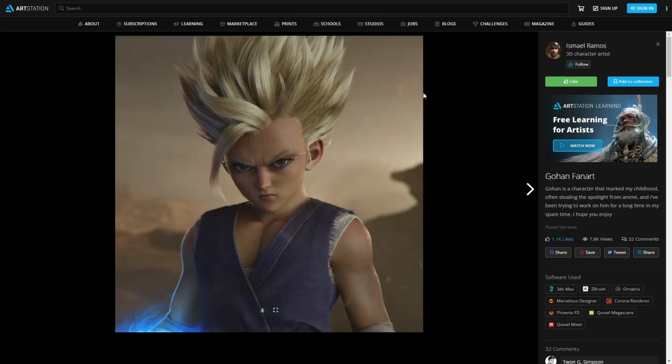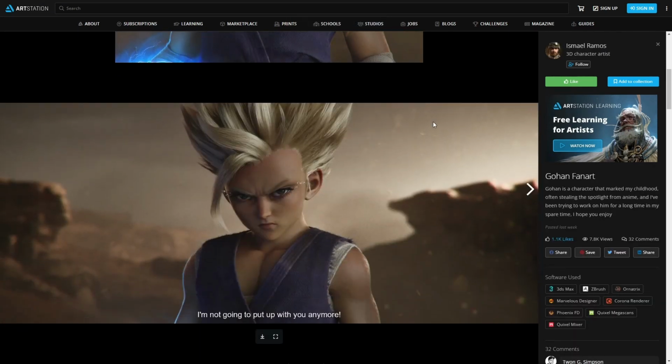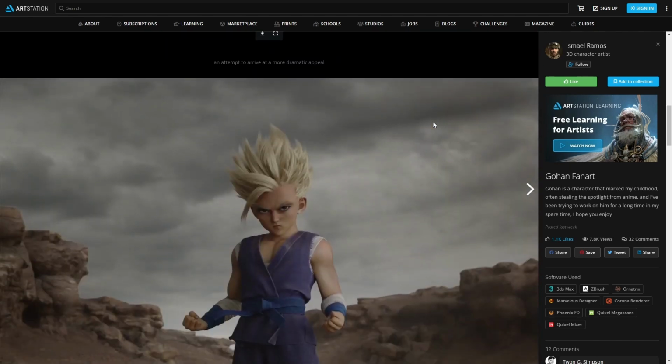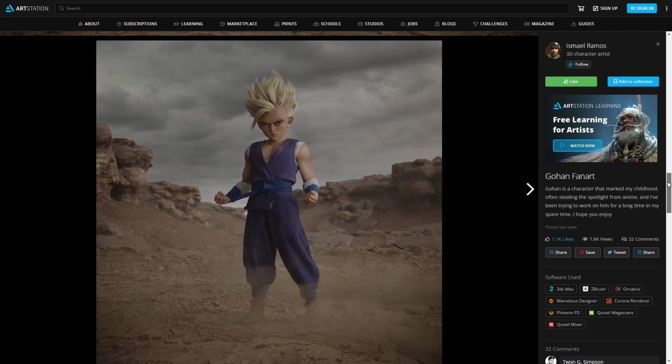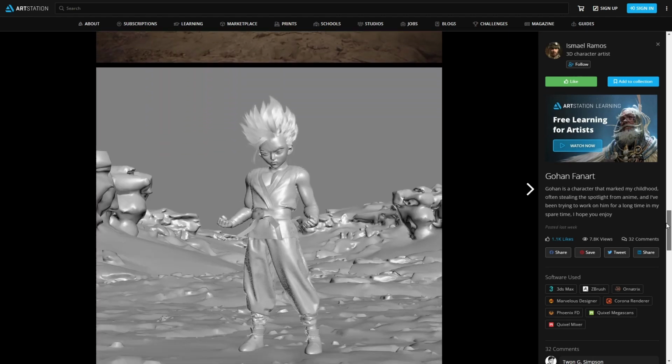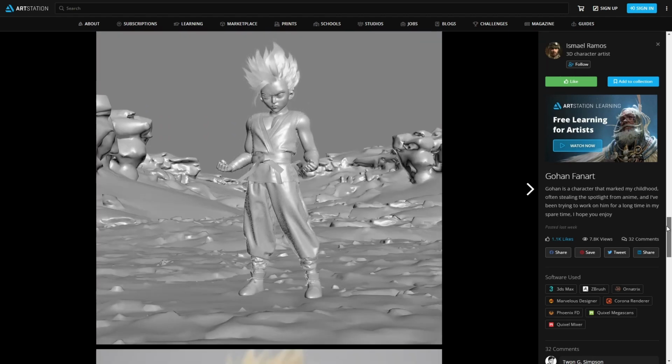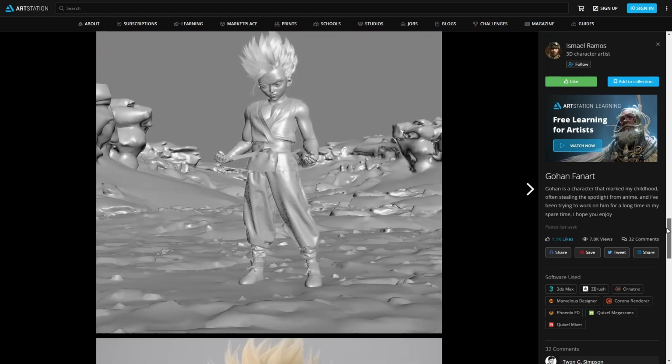Even more characters, now with a very different look, we have Gohan, that personally I am a super fan of Dragon Ball. If there is anyone else, let me know. I watched every episode of Dragon Ball a lot of times, and I found that this model is amazing. It's done by Ismael Ramos, using 3ds Max, ZBrush, Ornatrix, Phoenix, and rendered with Corona.